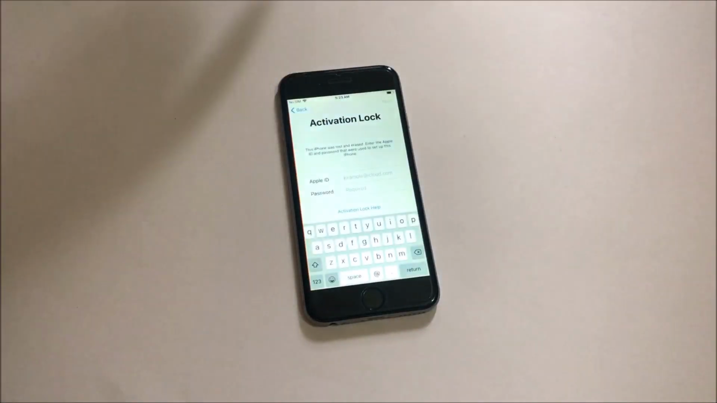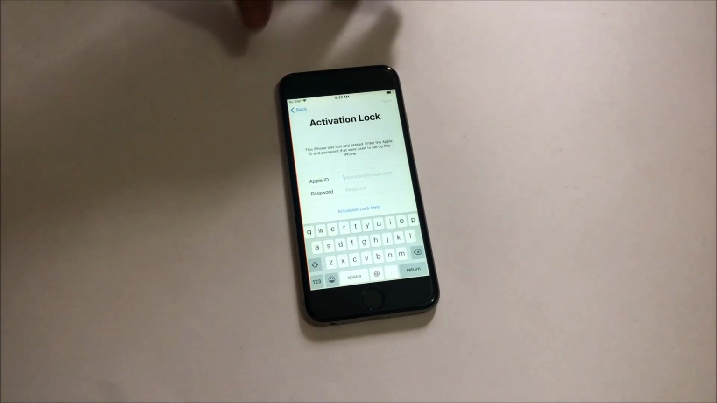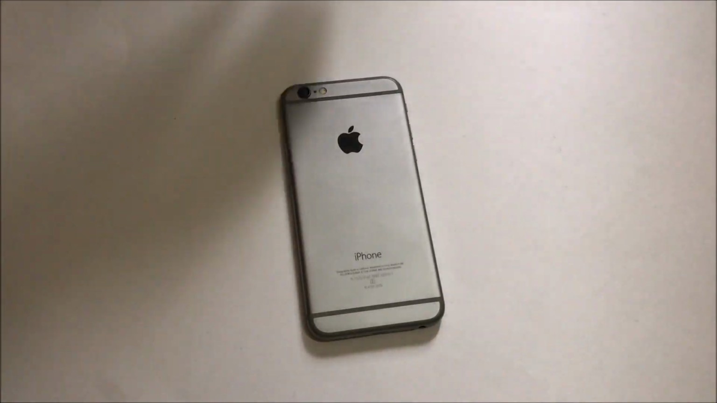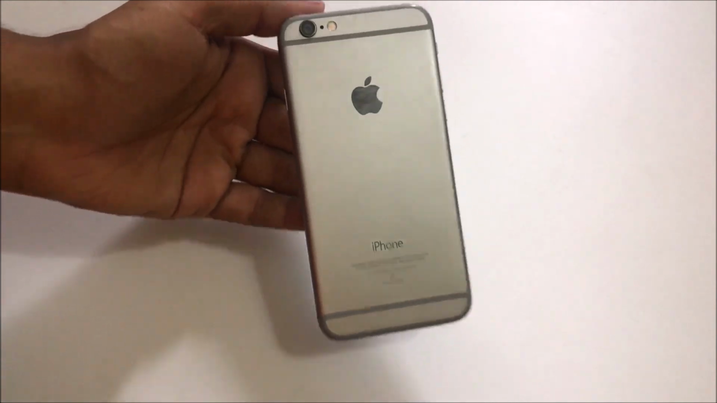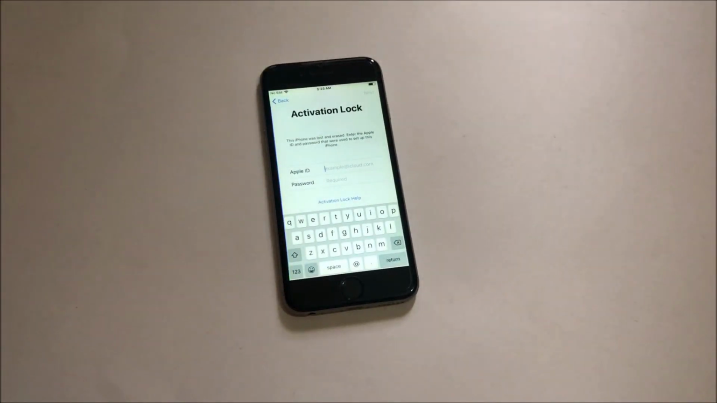Today in this video I'll be showing you how to bypass iCloud lock or activation lock on an iPhone 6. Here's an iPhone 6 which is currently iCloud locked. As you can see here, this is an iPhone 6. It is currently iCloud locked.